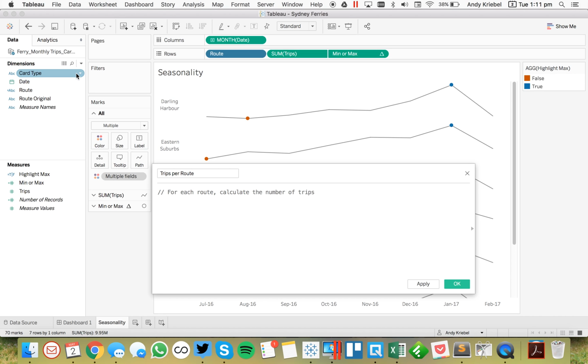So, if you've watched any of my videos in the past, you'll know that I like to replace for each with a fixed expression. So fixed, in this case. So I want to fix it on the route. And then I'm going to put my colon, and then I need to calculate the number of trips. So that's just going to be the sum of the trips. And then close it with a mustachio.